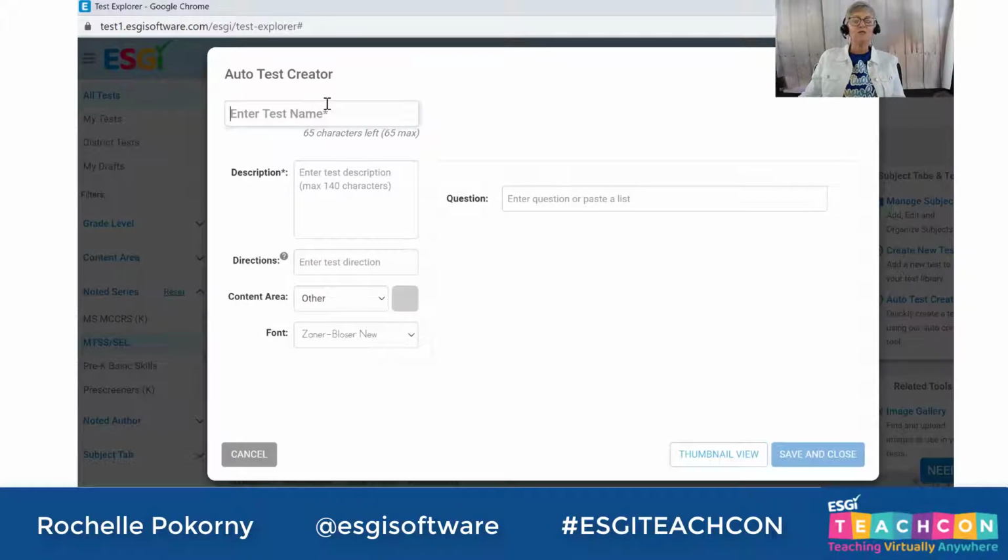And then I want you to really think about all the things you use a test for that's like a list: vocabulary lists, sight word lists, multiplication lists, any kind of math problems really. But as long as you have it stored as a list on your computer, you can put it into ESGI super easily. It'll make a test for you. So let me give you an example.